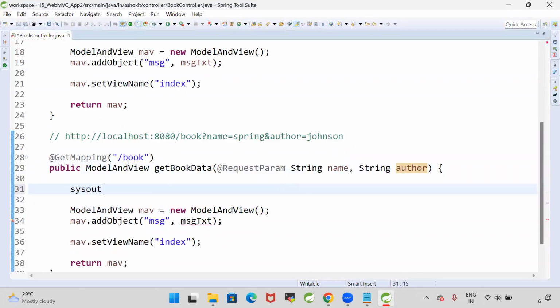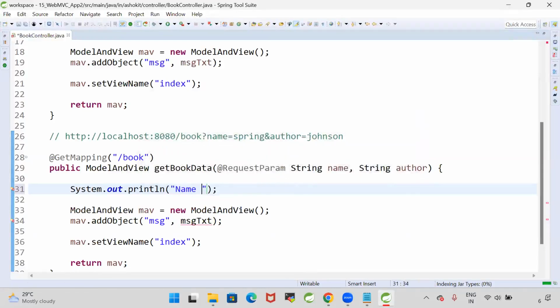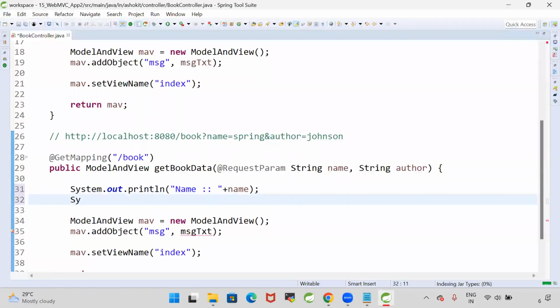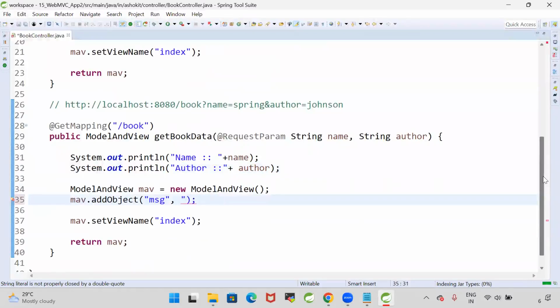Just let me print this with System.out.println. Whatever the name that we are passing, are we able to get that name into our controller class or not? Just for our understanding purpose, I'm printing that data on the console. So later we can use that data to perform our business operation. System.out.println, name and here author. Whatever the data that is coming for the author key, I want to print that on the console. Okay, guys. So message, whatever the data that you want to send, we can send. Book is out of stock.